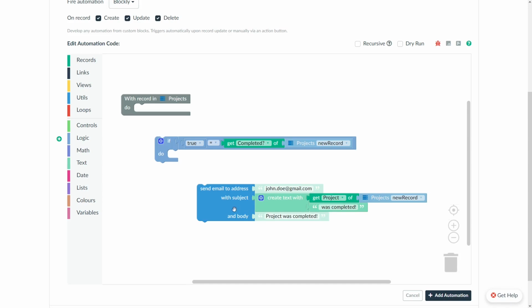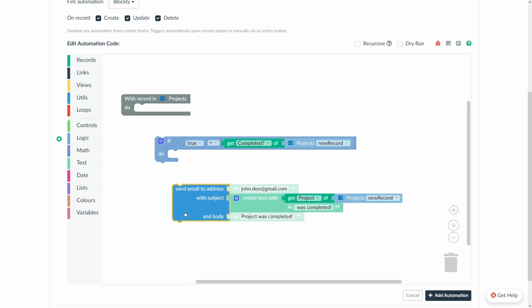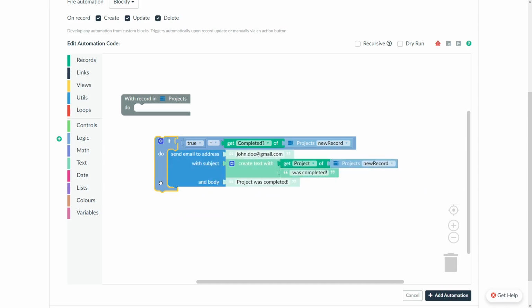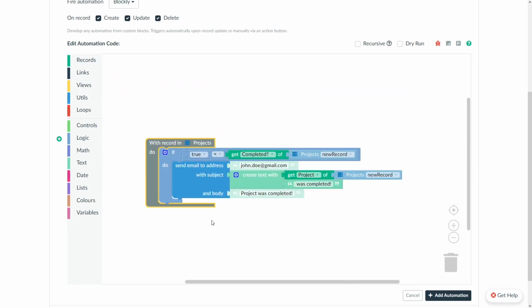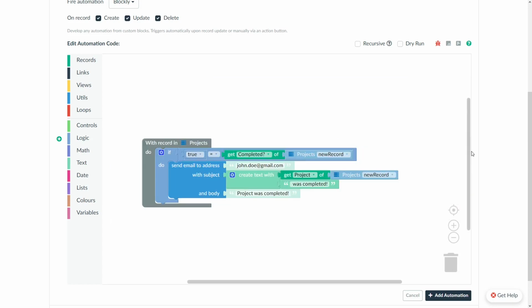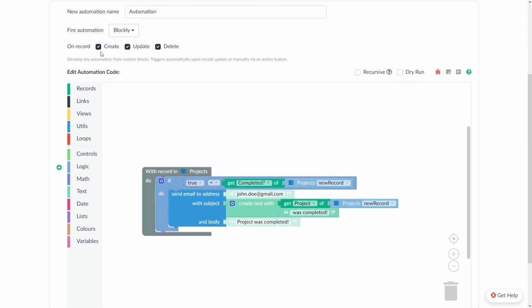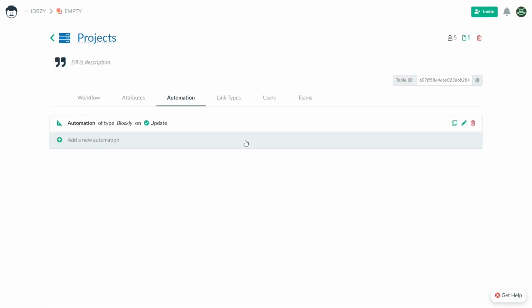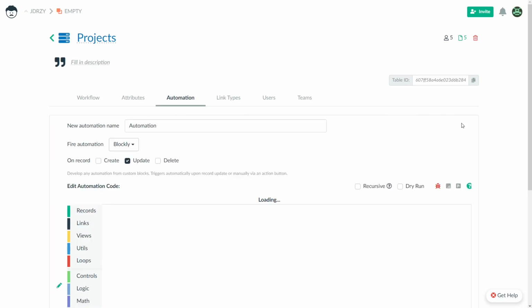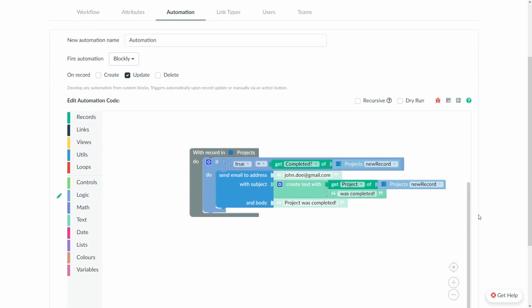After connecting all the text blocks, we can assemble the rule and put it into the encapsulating block. Last thing, just select the event that should trigger the function. In our case it will be the update event, and click on the Add Automation button. Now every time someone marks a project as completed, an email will be sent to the email address that we provided in the rule.